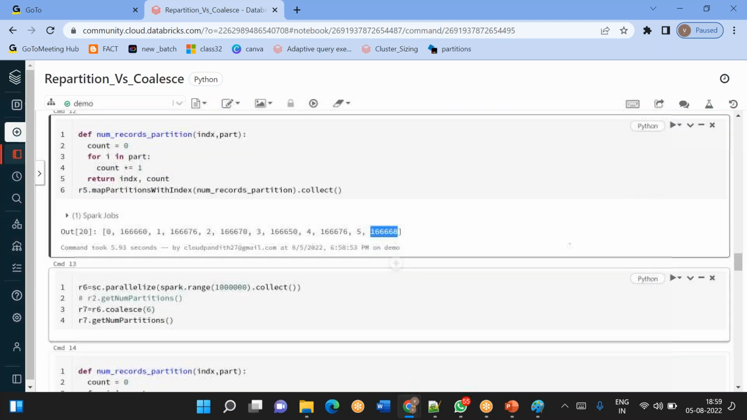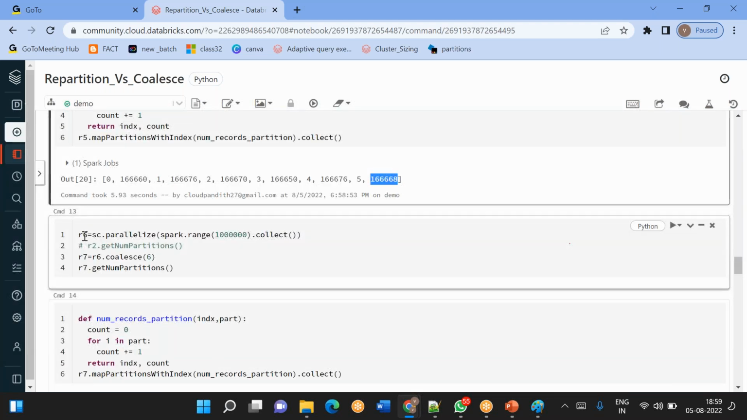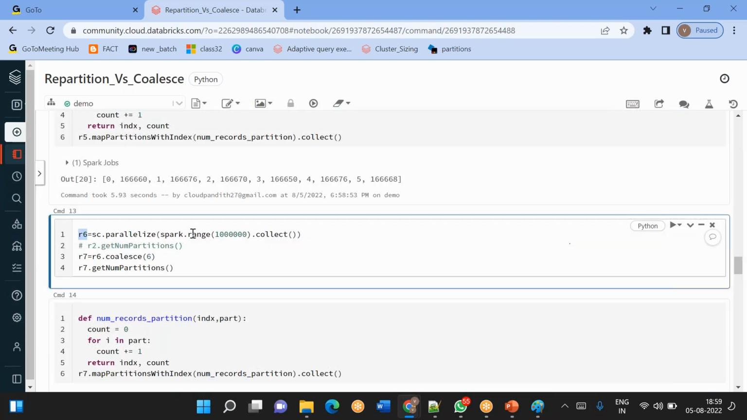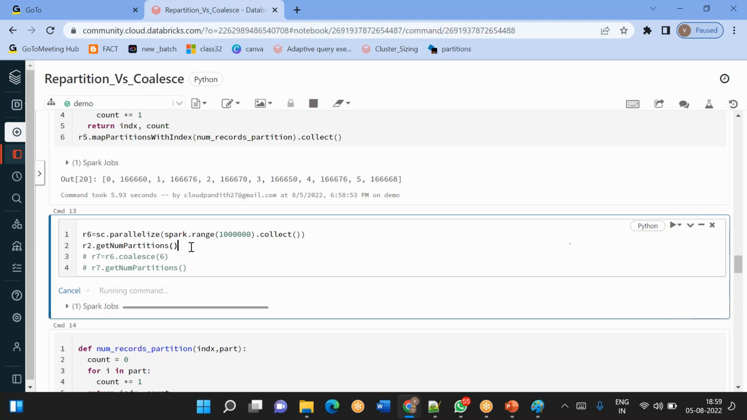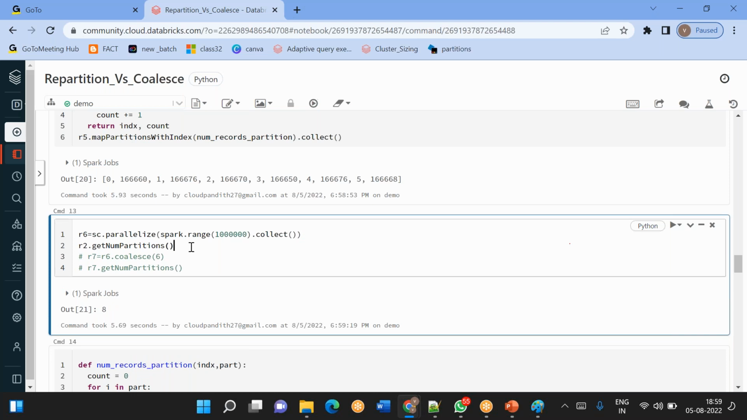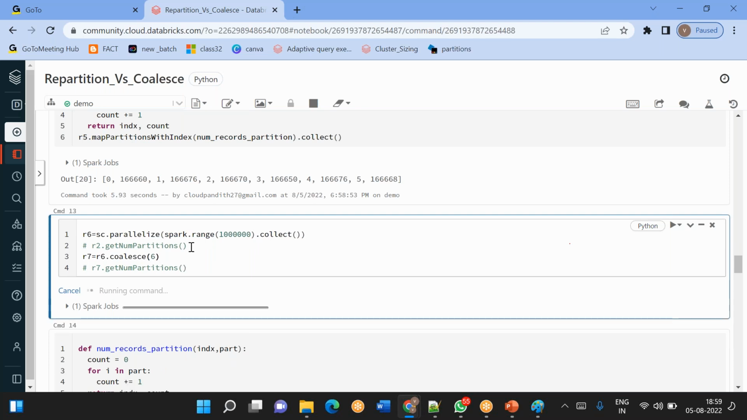Got it? Fine. Now, when I read R6 again, I am reading 1 million records and trying to get the number of partitions. Do you remember when 8 partitions were created? Were all these 8 partitions in an even distribution or an uneven distribution? Even distribution, we have seen. Now what I'm trying to do is reduce these partitions to 6 using coalesce this time.